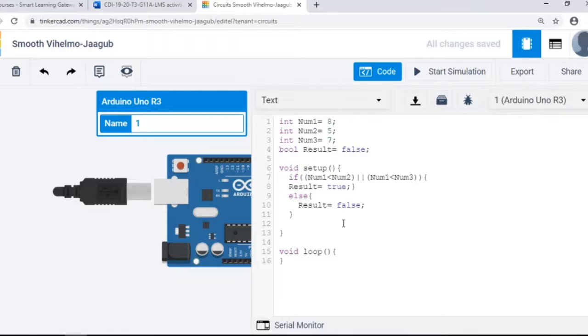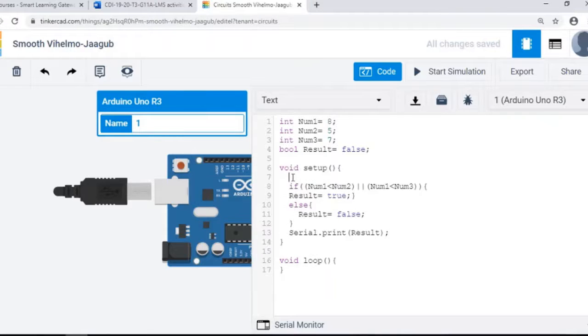And finally, we need to know what is the result. That's why we have to use Serial.print, and we want to print the result, so we type it in. But before we forget, we have to add Serial.begin in order to initialize the communication. Let's try it.